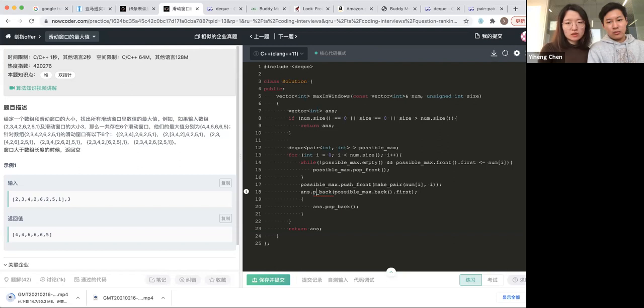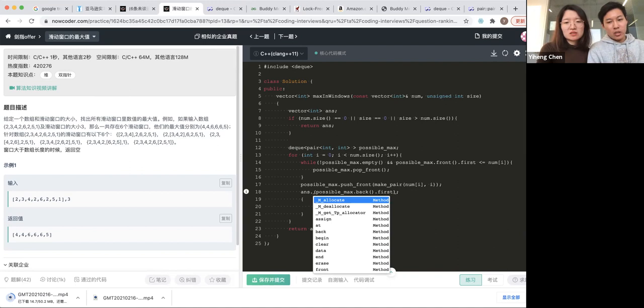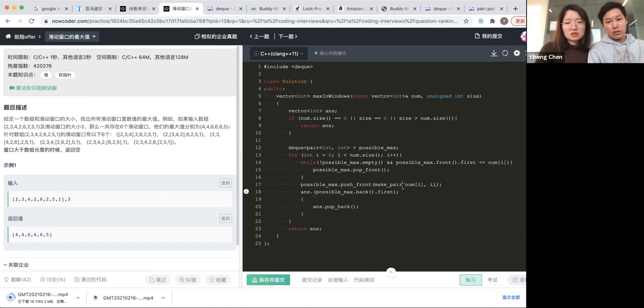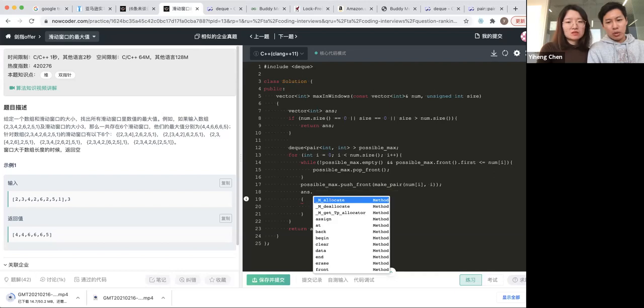So do you mean? Oh, yeah. Pop back. Pop doesn't need to take an argument. It just pops the last element. But ans is a vector. Oh, answer is a vector. So why do you want to pop back something from the answer vector? So should we use something like erase? What do you want to do?